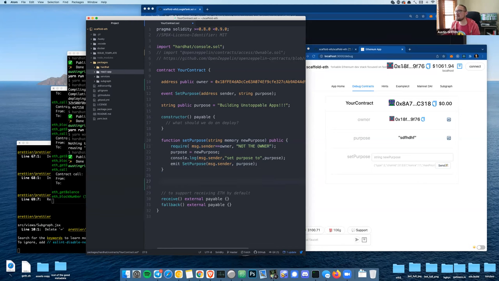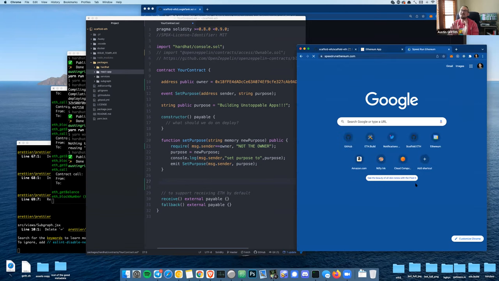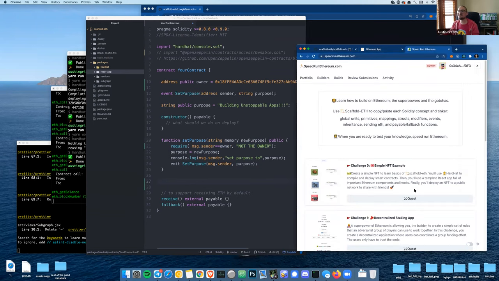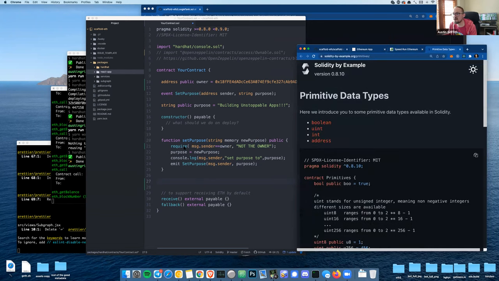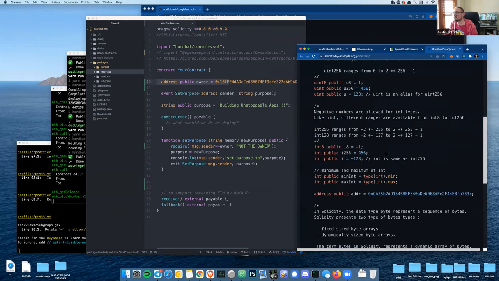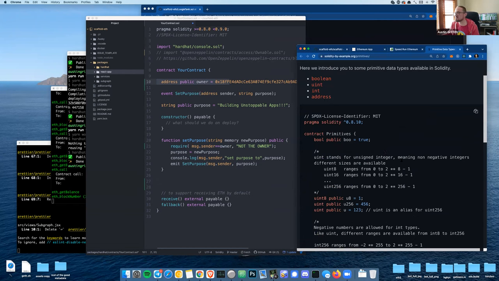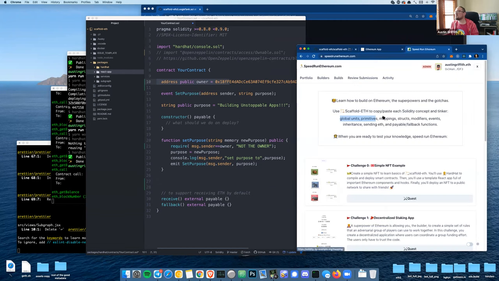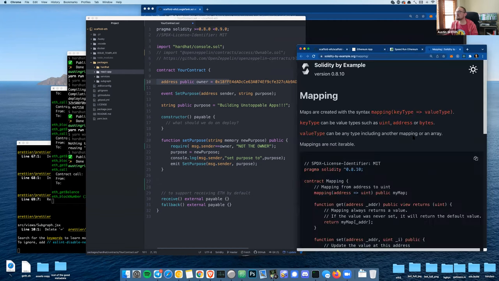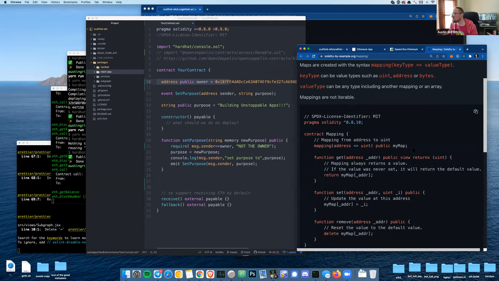All right, so the next thing I want to show off requires that, if you're just getting into Ethereum, you go speedrun Ethereum, speedrunethereum.com. I'm shilling that pretty hard, but it's going to talk through the things you need to learn. Global units and primitives. We talked about how this address was a primitive and the uint256 was a primitive. You also have bools and ints. Learn those primitives, and then the next thing to learn is mappings. And that's basically how a token works.